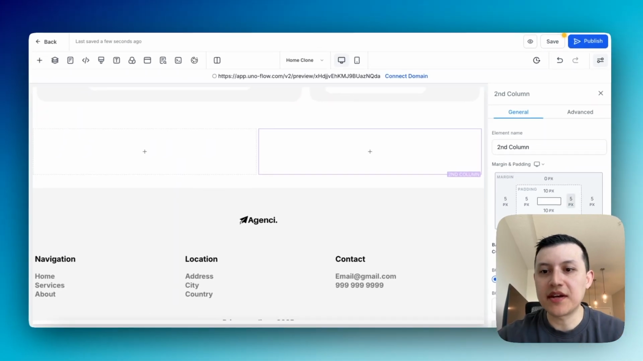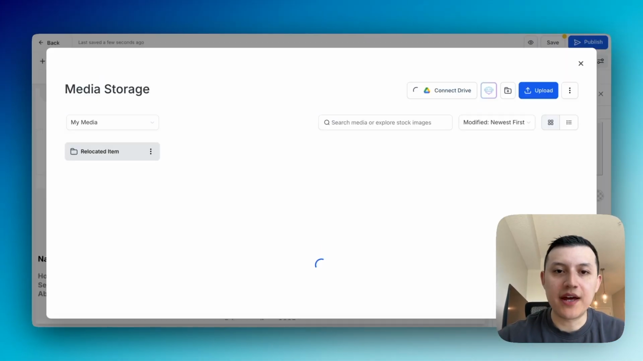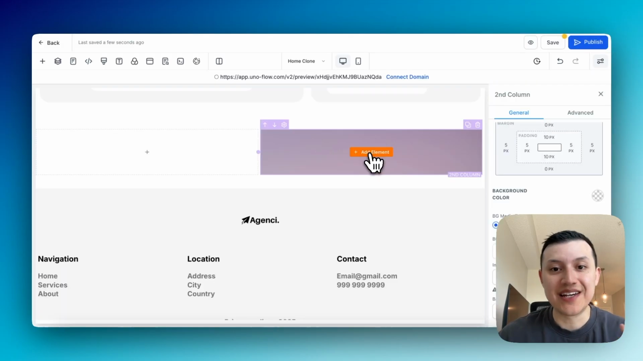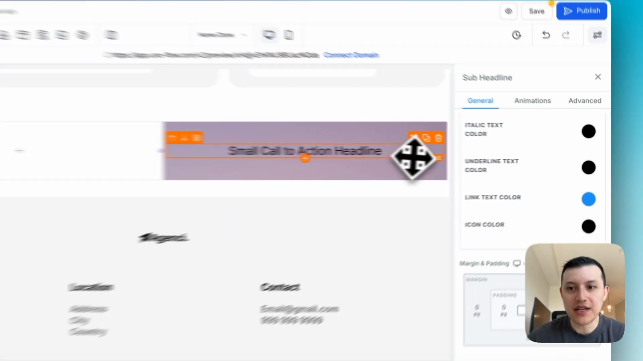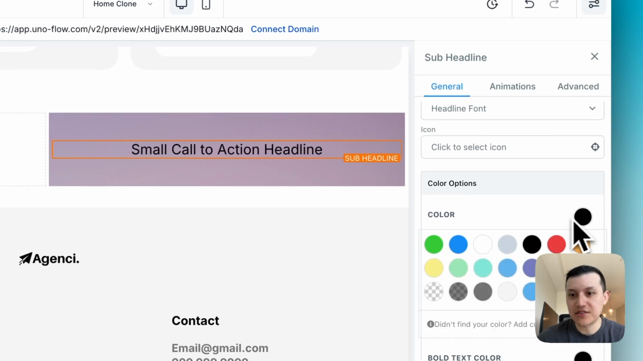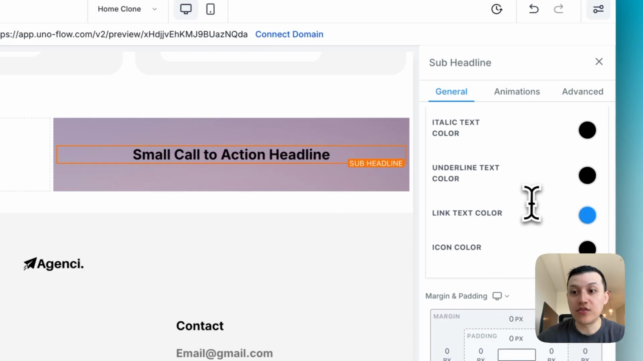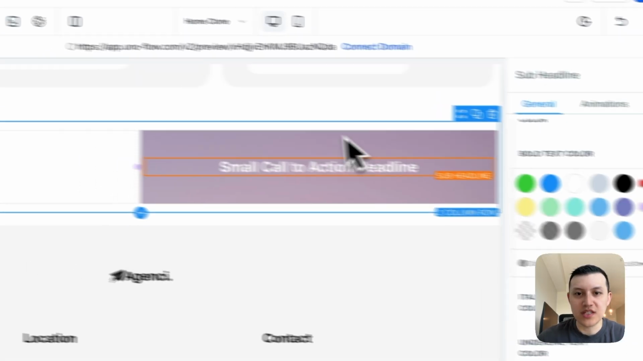What I'm going to do next is add a background color. For this, I'm going to add a photo, and the photo that I'm going to add is a gradient. Now the next thing I'm going to do is add an element, which is going to be a sub headline. This is going to be the text on top. We can make this bolded, you can change this, make it look nice depending on what you're going for. For me, I think white makes the most sense with the background.